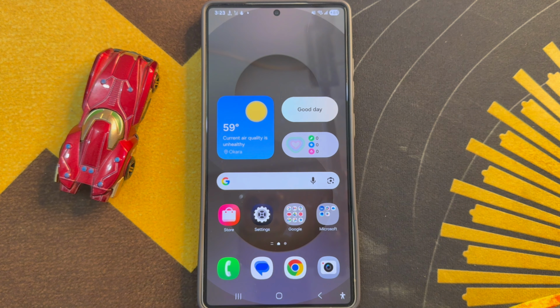This is how you can fix invalid destination address in Samsung Galaxy S26 Ultra.